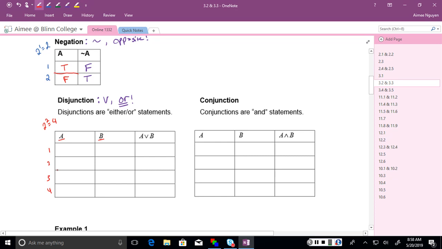Again, I take that first column and I cut it in half. The top half will be true and the bottom half will be false. For the second column, I still have the original half, and then I cut each of those halves in half again. So now I'm going to cut in half here and cut in half here. And then the same thing happens. The first part will be true, the second part will be false. The first part will be true, and the second part will be false.